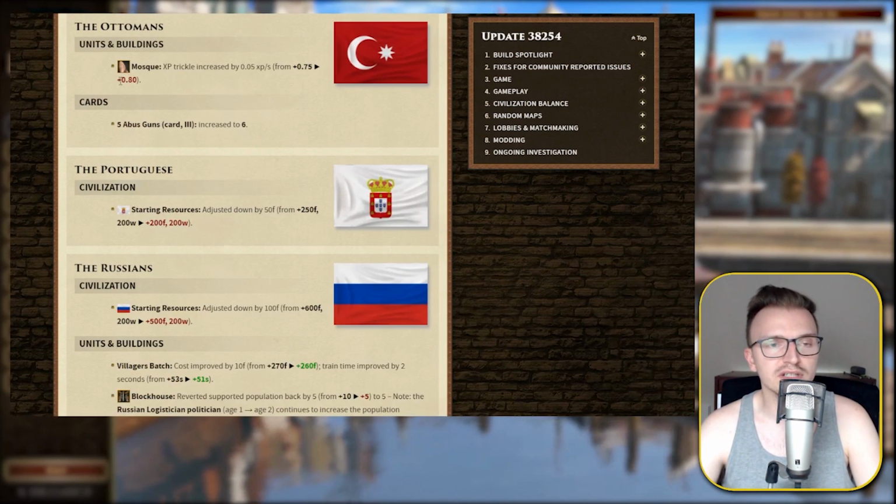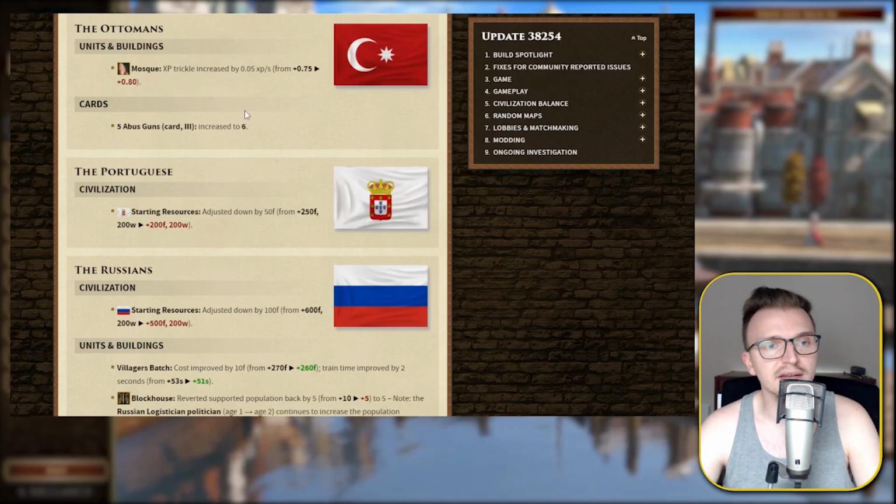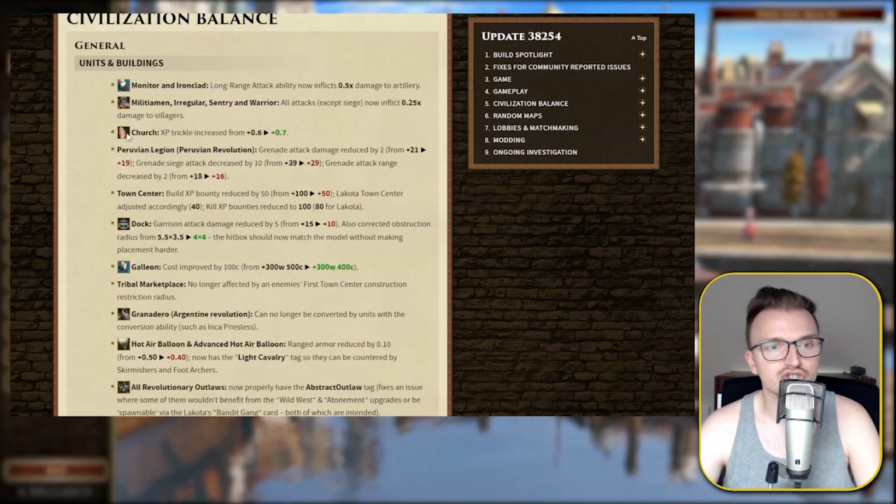The XP trickle, I don't know why they put this in red here. I think this is a bonus, and XP trickle increased. That's a good thing. So that should be green. That is a good thing. So that's going to be very, very good for the mosque. Oh, okay, that's actually separate then, because it said up here, church. I just thought that would be a mosque as well. So the church has been increased. Okay, that's quite good. That's good for all other European civs.